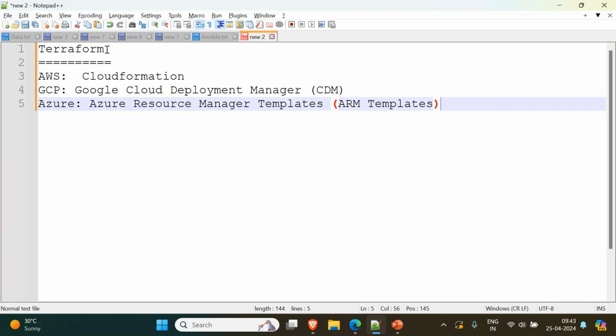So if you know only this one, then using this resource, if you created the infrastructure as a script, then it will work only on GCP. That code, whatever script you wrote using CDM, it will work only on Google Cloud. If you use CloudFormation and you write the scripts there, it will work only for AWS. Similarly with Azure.